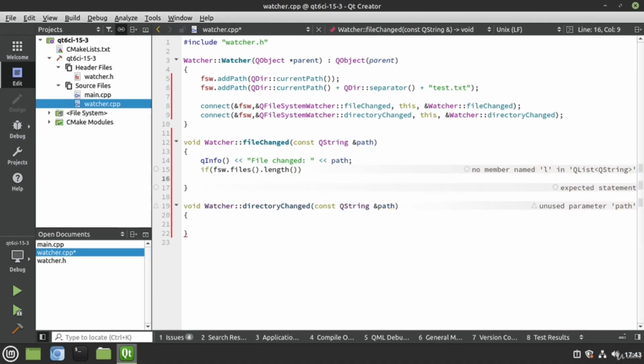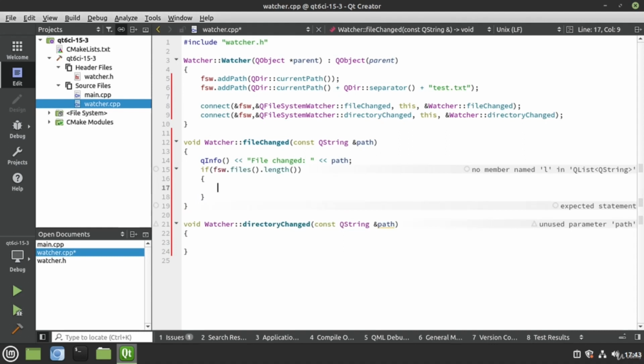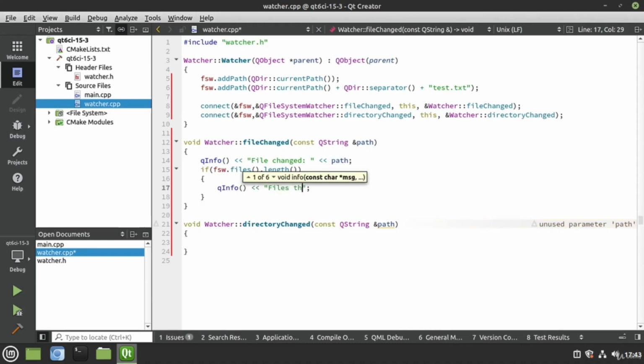Oh, keyboard got away from me here. It's like I was typing and the keyboard shifted slightly and just messed me all up. So let's go ahead and say qInfo, files that have changed. I just want to simply see them.